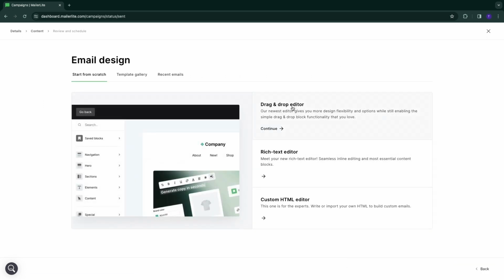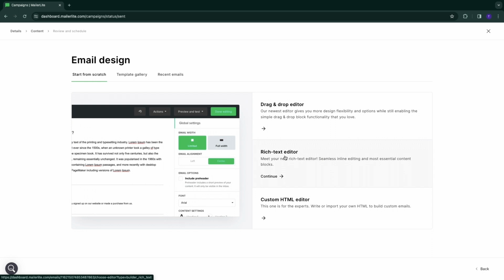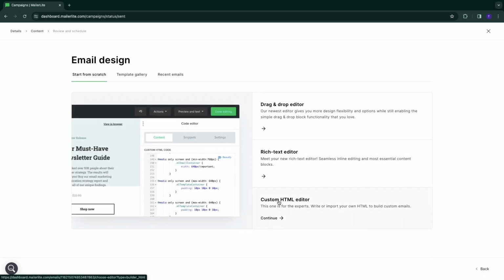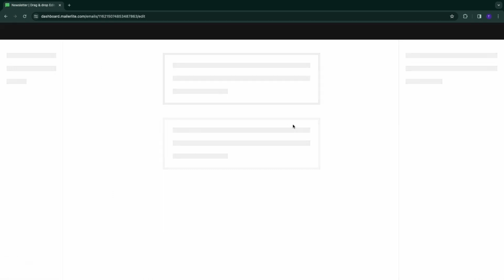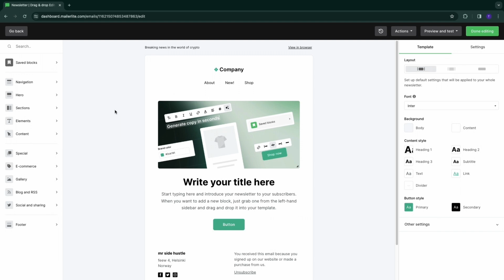So now you can go to the drag and drop editor, the rich text editor, or the custom HTML editor. Now the HTML editor is mainly for experts, so I don't recommend doing this one if you're not an expert. I'm going to just use the drag and drop editor since I think this is easiest, so click continue right there. So now here you will get a template for your email.